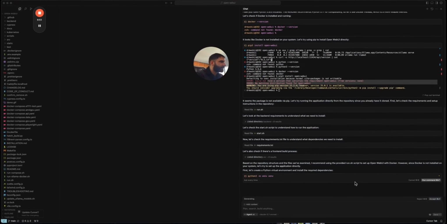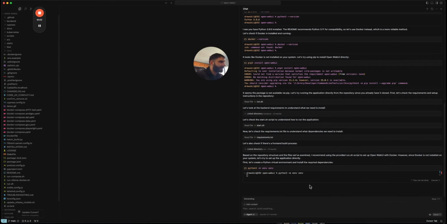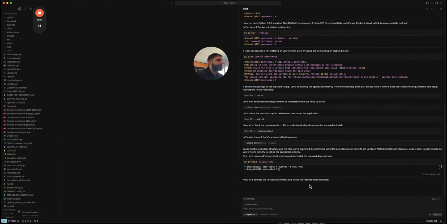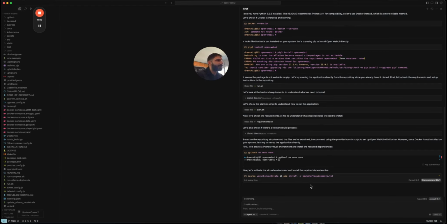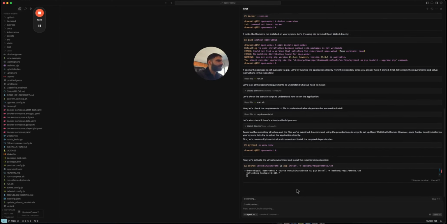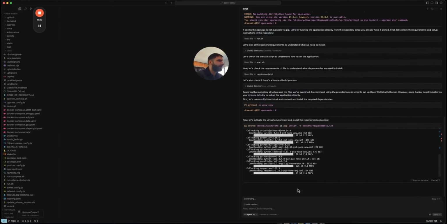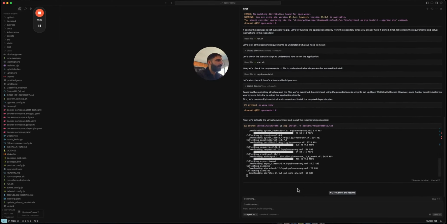Awesome. Cursor recommends that we use the provided run.sh script. Awesome. Okay, we need Docker installed. Amazing. Let's create the virtual environment first. So now Cursor examined the project, understood our idea, and it is installing all the required dependencies and making all the required modifications for everything to run smoothly. So far there's nothing that's going wrong.